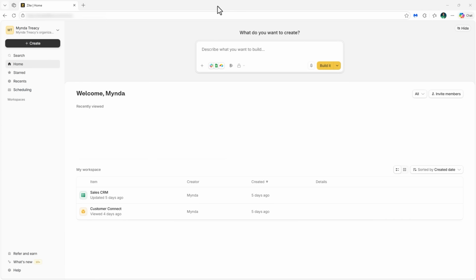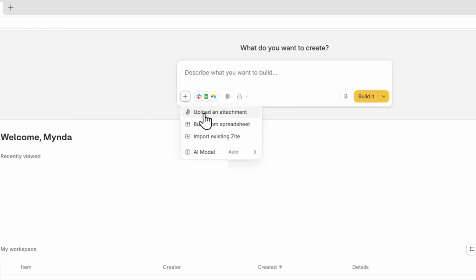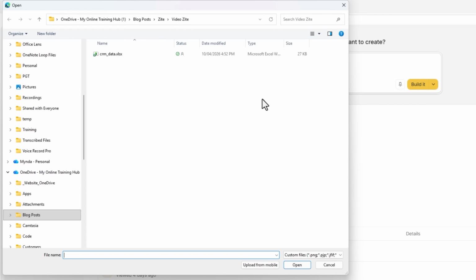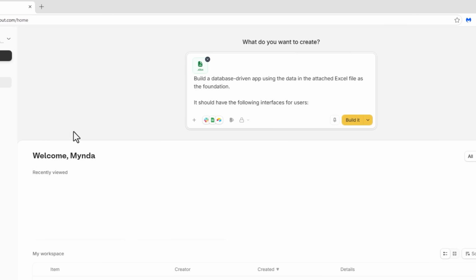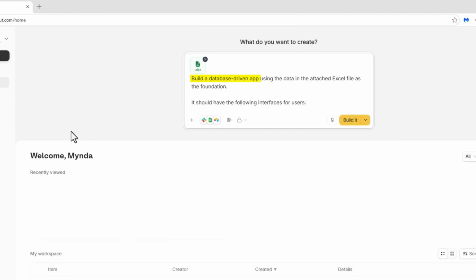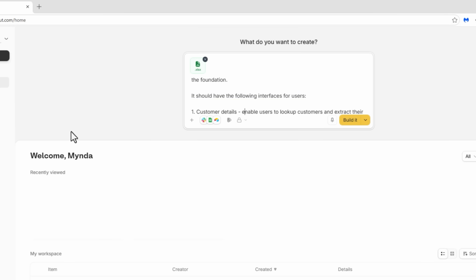Here I am in Zite. I'll start by uploading the Excel file containing my CRM data to Zite. I'll paste in the prompt, which says, build a database-driven app using the data in the attached Excel file as the foundation. It should have the following interfaces for users. Customer details enable the users to look up customers and extract their interactions and related information.